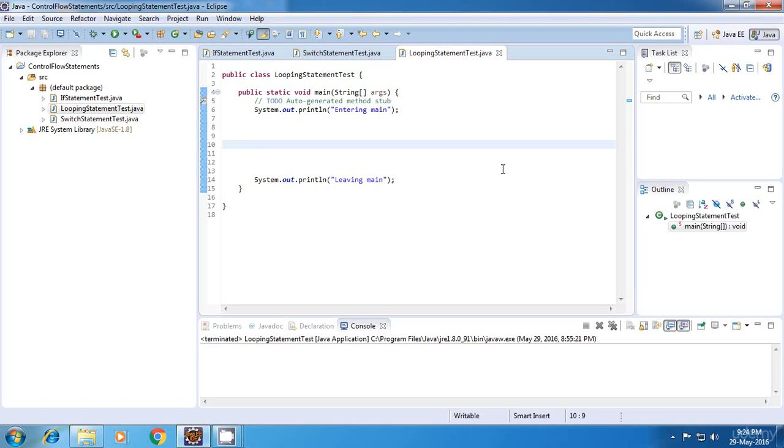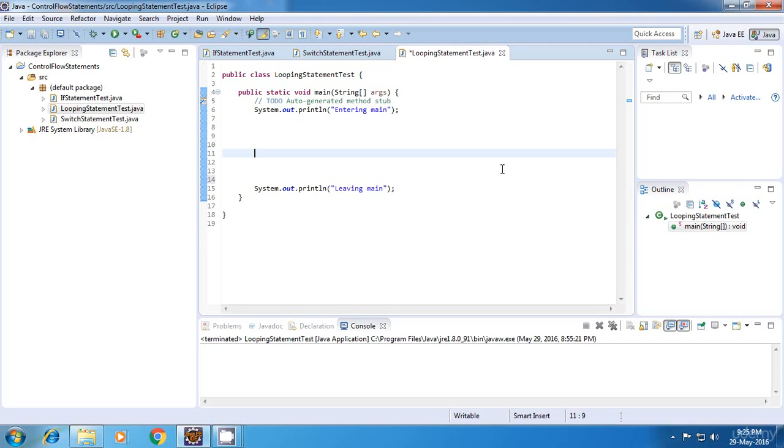Hello everyone, welcome to my Java tutorial, and in this tutorial I'll be doing the do while loop. In the last tutorial we saw the while loop, and the do while loop is a bit different. So the syntax of a do while loop is as follows.